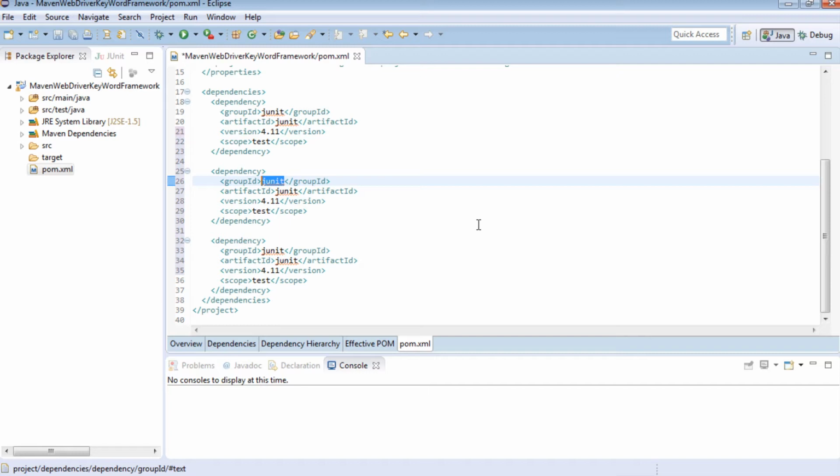with the Selenium ones. So the Selenium dependencies are org.seleniumhq.selenium, and the artifact is selenium-java, and the version we want is 2.42.2, and we don't need scope.